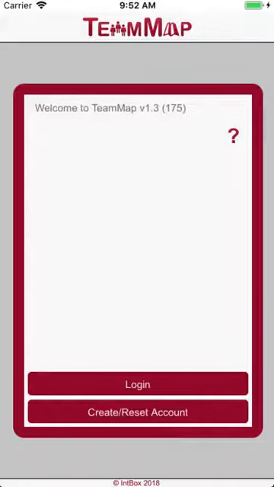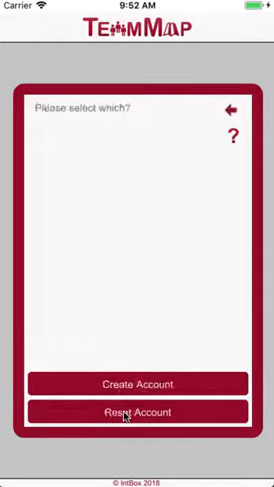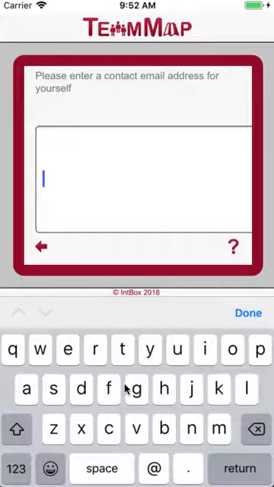This is the first screen you'll see when opening the TeamMap app after installing it. Select Create Reset Account and then select Create Account. Now enter the email address you're going to use for your personal account.